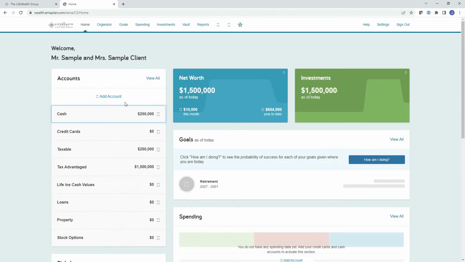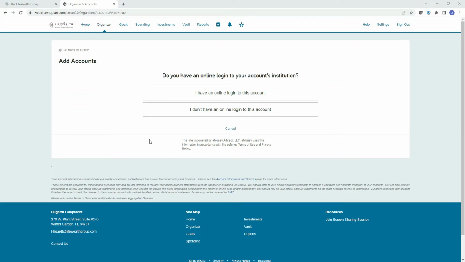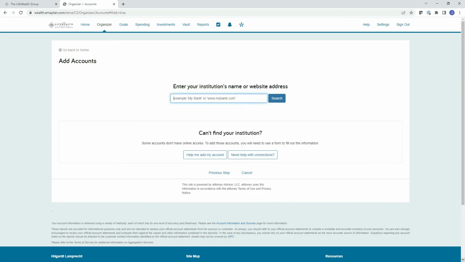You can add an account by clicking on the Add Account button at the top of the accounts card. The Add Accounts feature allows you to add accounts where you can set up a connection with an online account or you can create a manual entry. If you would like to add a connection with an online account, you'll choose I have an online account. Then you'll search the institution.